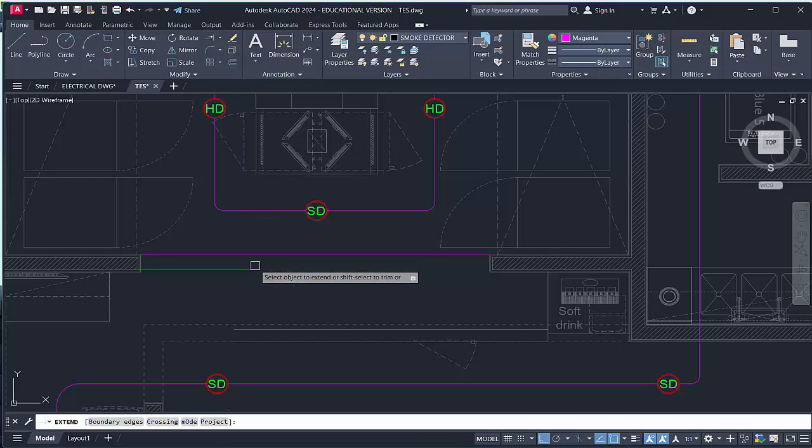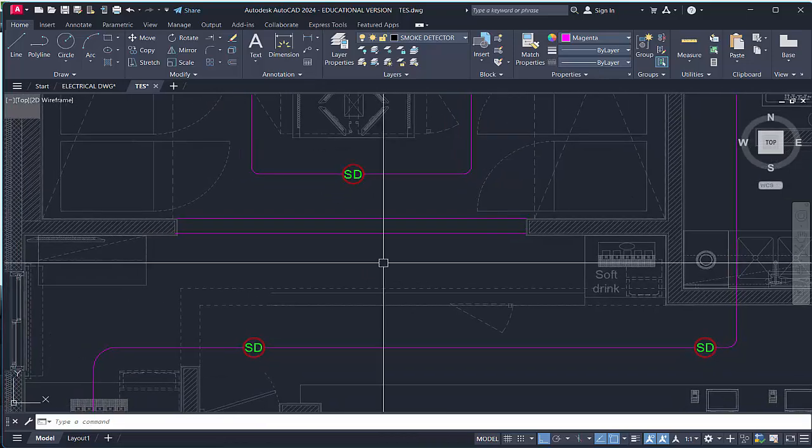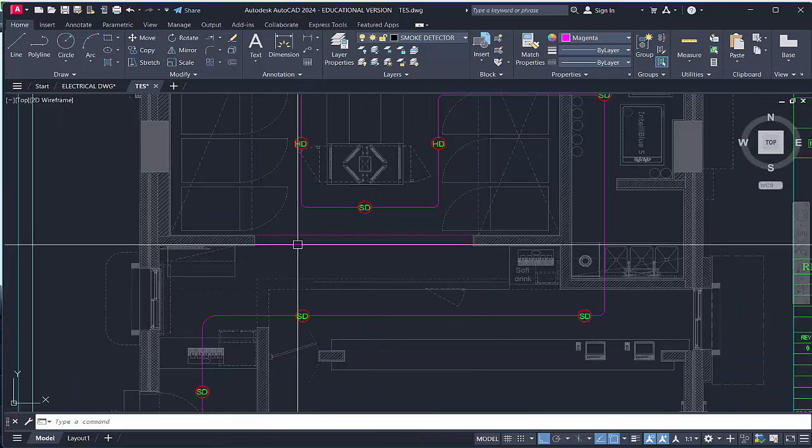So click here, click this line. You see this is the extend and join the another line. This is the use of extend command.